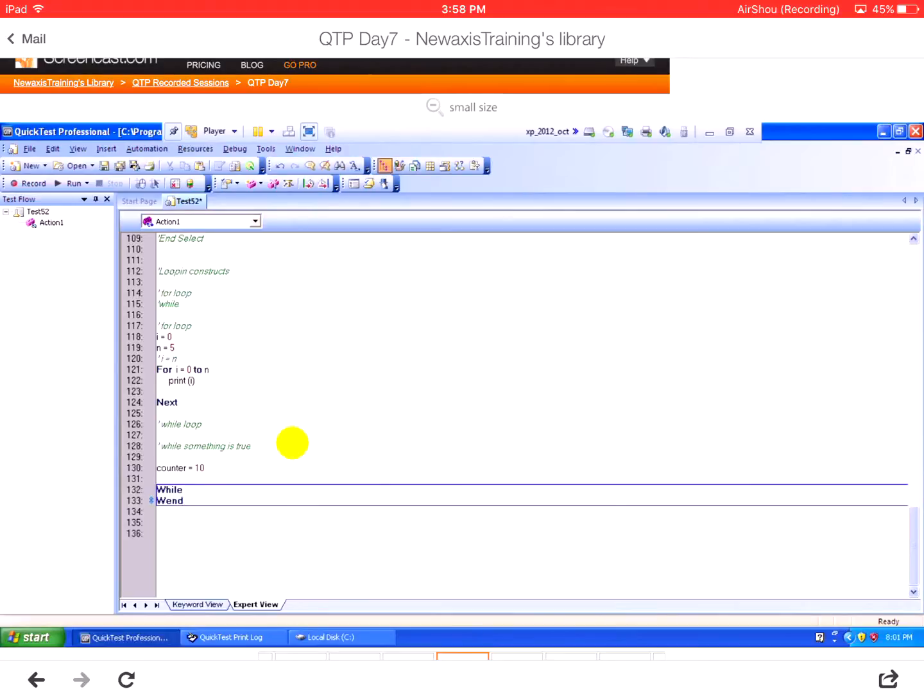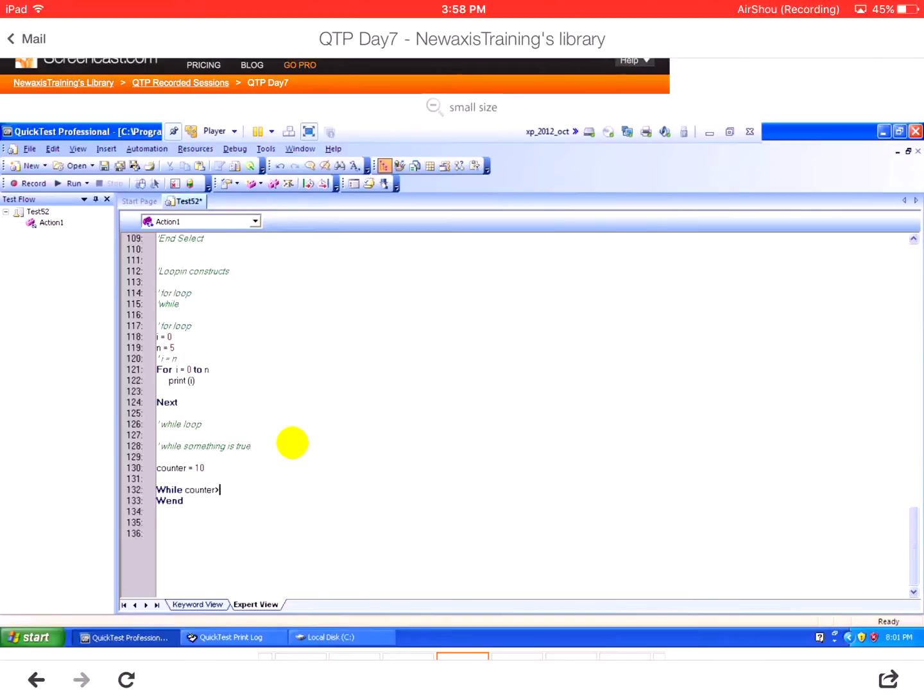Next, the syntax for this is while. Automatically the end statement comes up, the exit statement for this while loop. So while counter greater than 0. I declared the counter as 10. And inside the loop, just print the counter variable. After that, you can write code to decrement the counter by 1.